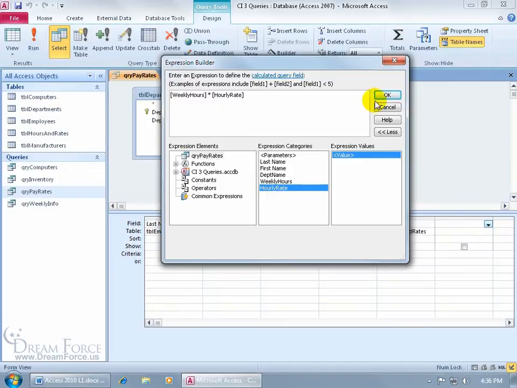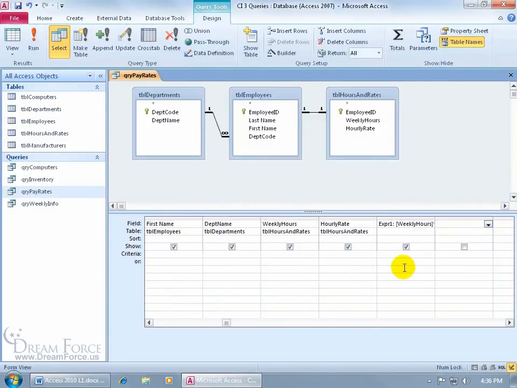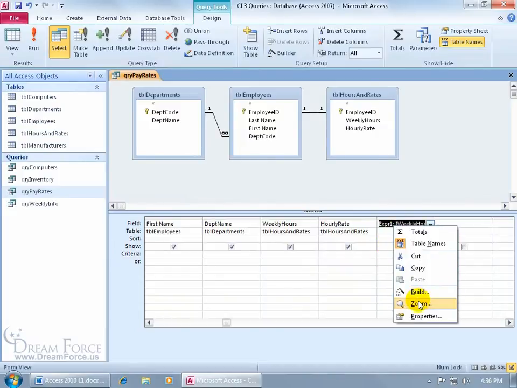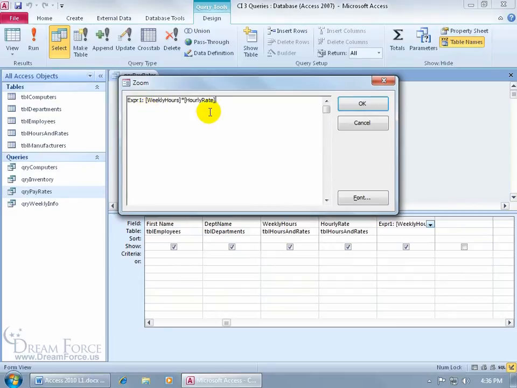Multiply those two fields, click OK, hit the tab key, I'm done. But after I do that, you notice that Access came in and updated it. Let me go ahead and right click to zoom in. So it's multiplying these two fields together, but it added a colon, and to the left of the colon, Expression 1, which is the name of that field. It's going to be the column label, which I don't like and we'll change in just a minute.